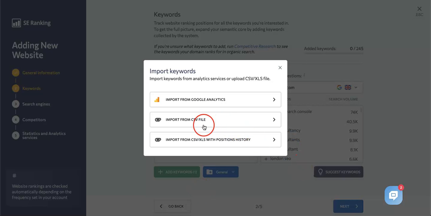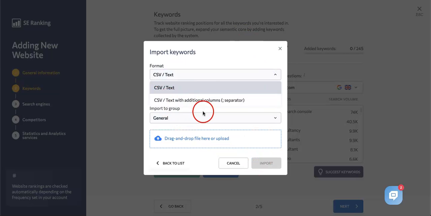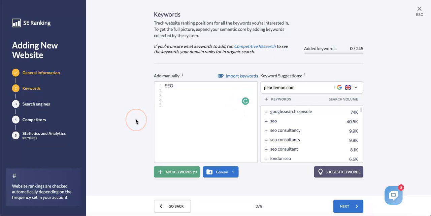Another way to do it is to get it from a CSV file. This will come directly from your computer instead of an online database like Google Analytics. And in this case, you would literally just have to select it from your folder, or in this case, you can also just drag and drop the file here to upload. And once you're okay with that, you can then just hit import. Note there's another format right here where it's CSV text with additional columns in the case that you might not be using a typical CSV file. Okay, so we've gone over the import methods.